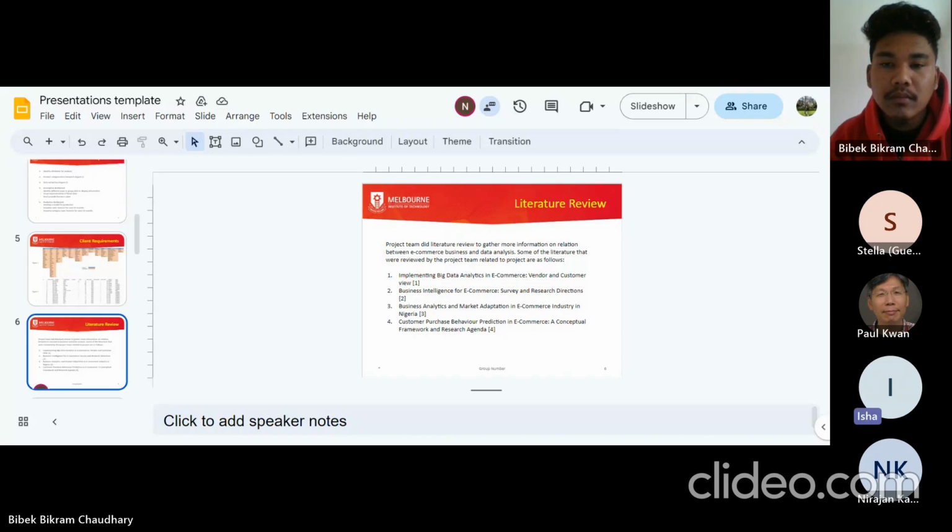I'm here to describe the literature review. The project team did the literature review to gather information on the relation between e-commerce business and data analysis. Some of the literature reviewed related to our project is as follows: implementing big data analytics in e-commerce, vendor and customer view. This literature review focuses on the implementation of big data analytics in the context of e-commerce, considering both the vendor and the customer perspective.